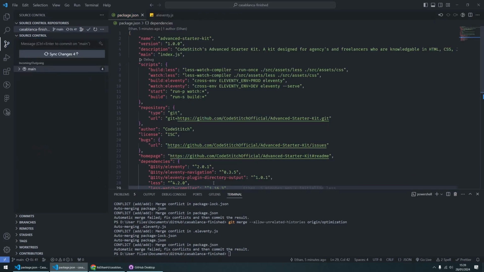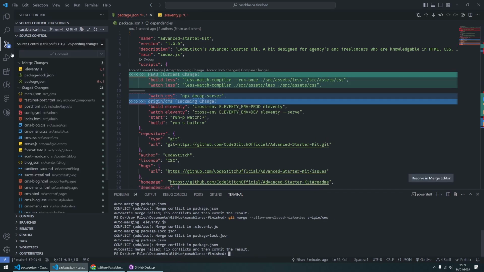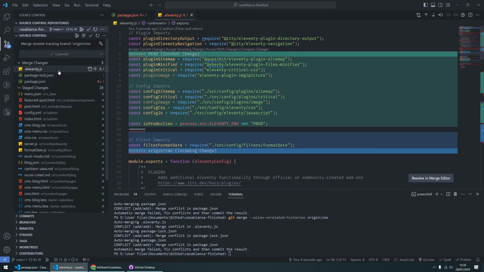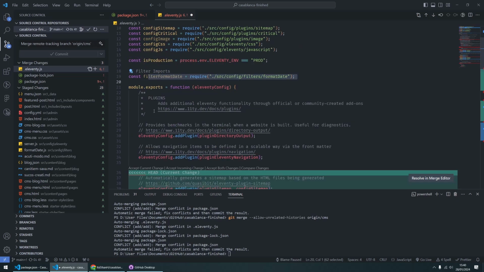Commit. So we've done the less, we've done the optimization. The last thing we need is the CMS. Once again, we're going to get some conflicts in Eleventy.js. So we've got a couple of imports from dependencies we need, but there's also a filter, which we're probably going to want to include. So we could just accept both the imports and the filter here.